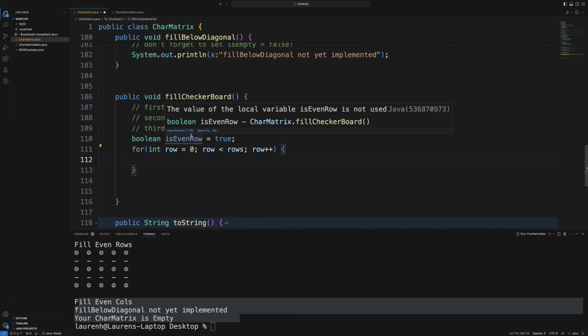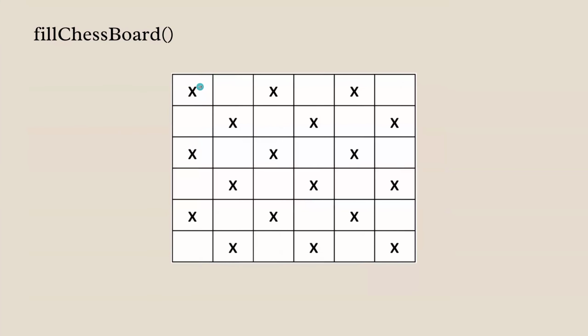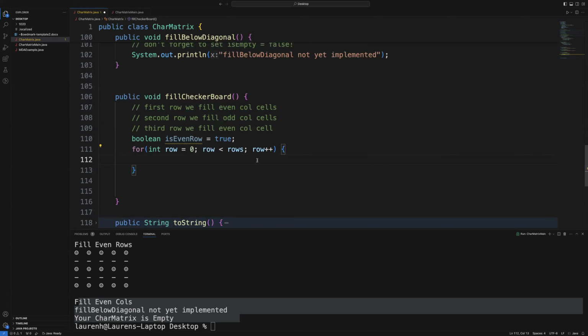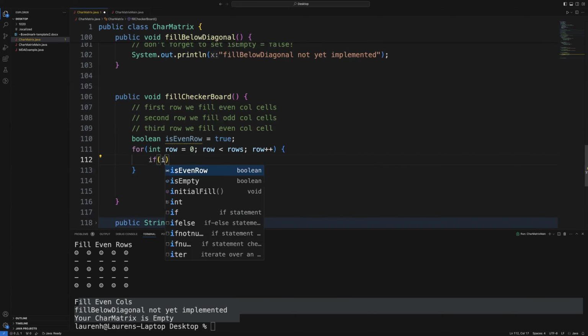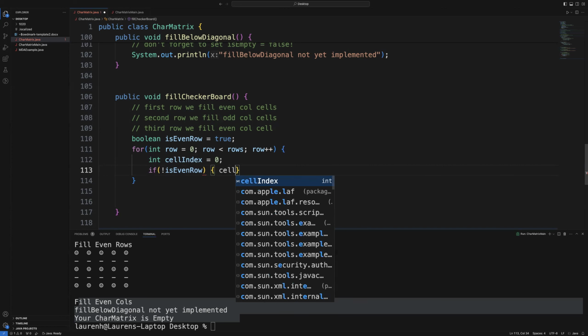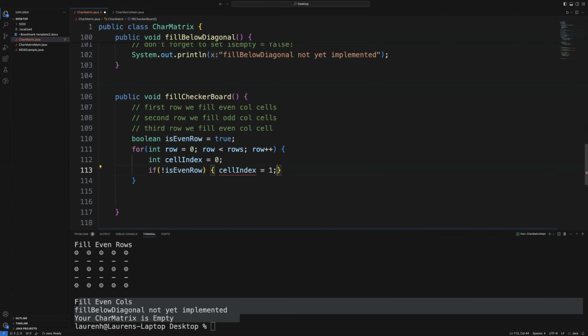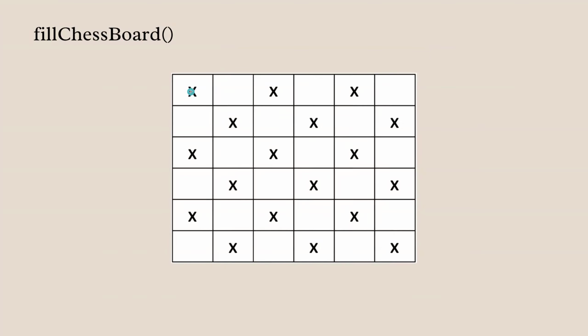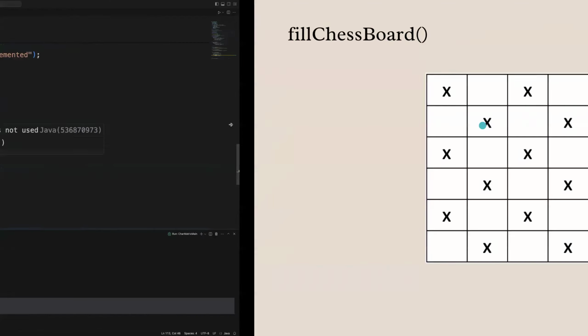If we're on an odd row, we're going to, is that right? Yeah, we fill the even cells. And if we're not, we fill the odd cells. So cell index starts off as 0. If it's not an even row, we need to start our cell index off at 1. Because when it's an even row, we start here at 0, but when it's an odd row, we have to start here at 1.